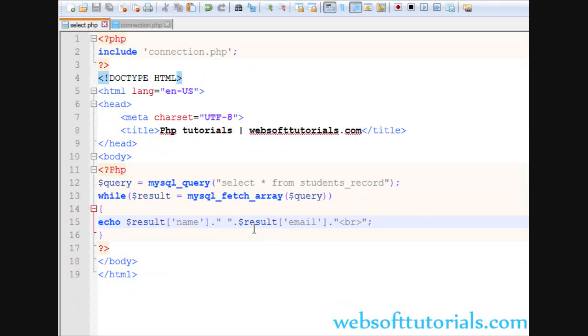Guys, later after 1 or 2 videos I will show you how you can print the data with the select query in a better way. Like you can print the data in a table, you can try to print the data in a select list, you can write the data in an unordered list. Don't pay too much attention to it, because in upcoming videos I will show you how you can print the data in table format, in an unordered list, in a select list. So you just need to check how the data is retrieved. Select star from students record.